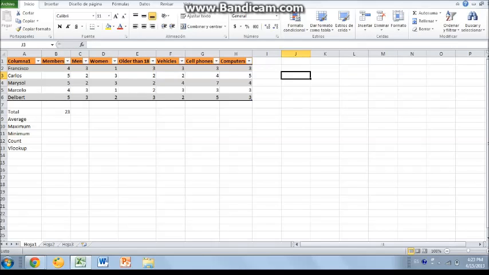Another thing, if you want to sum many products, like if you want to sum the members of the family with cell phones, you only have to put the equal sign, select the cell you want to sum, then click on the sign of sum, and then the other product, and that's it. Here you have the formula.